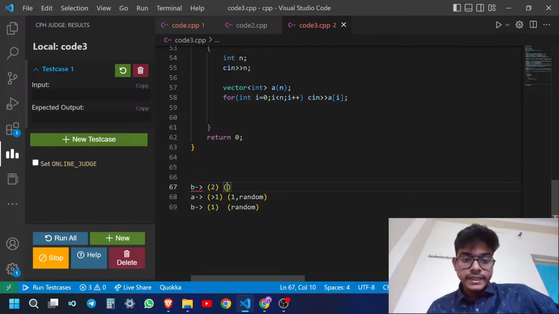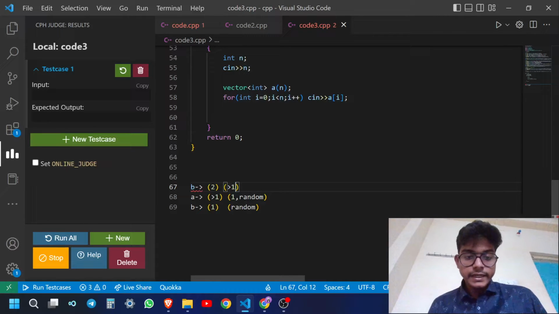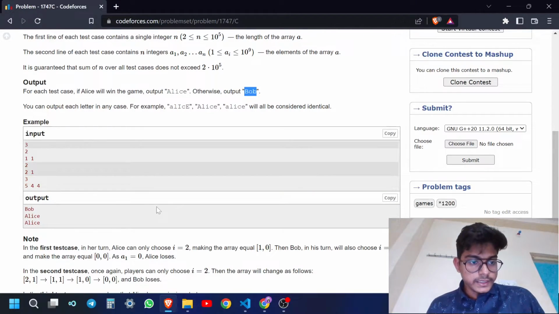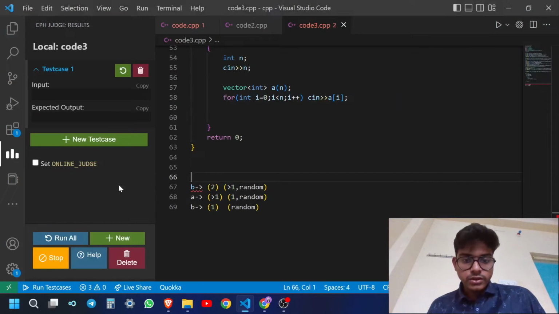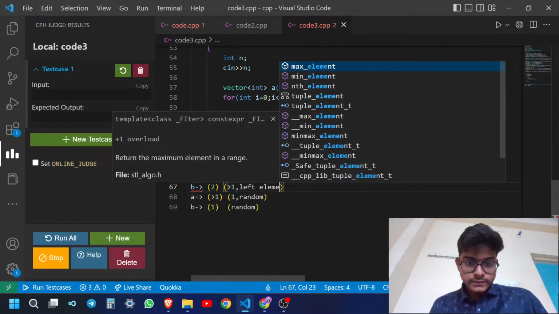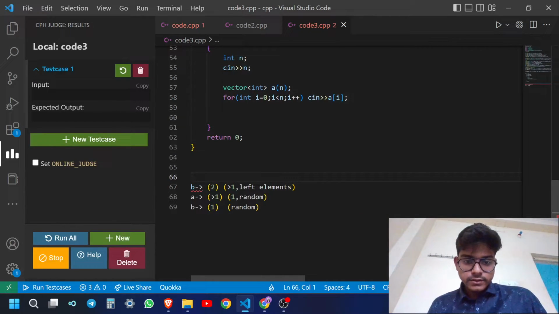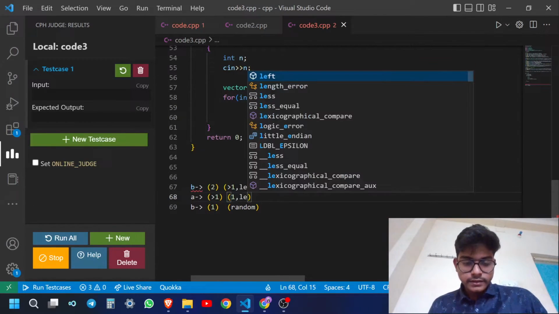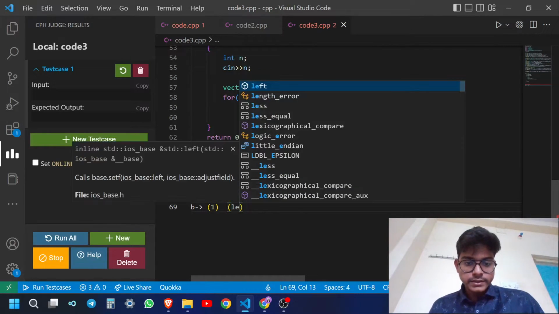So what will be those elements? If there is any 1 present, what will Bob do? Bob will fetch that 1 to defeat Alice. So that means there does not remain any 1s, right? Greater than 1 elements and random. Any number, suppose here, in case of here 5, 4, 4. So what do I mean by random? Random means left elements. So it will be good to write left elements. It is understandable. Okay, left elements, the elements which are left.